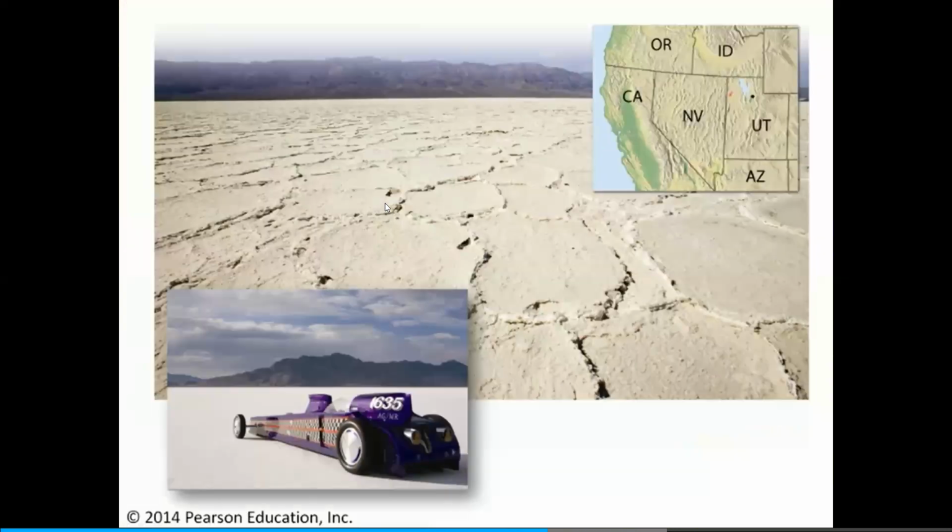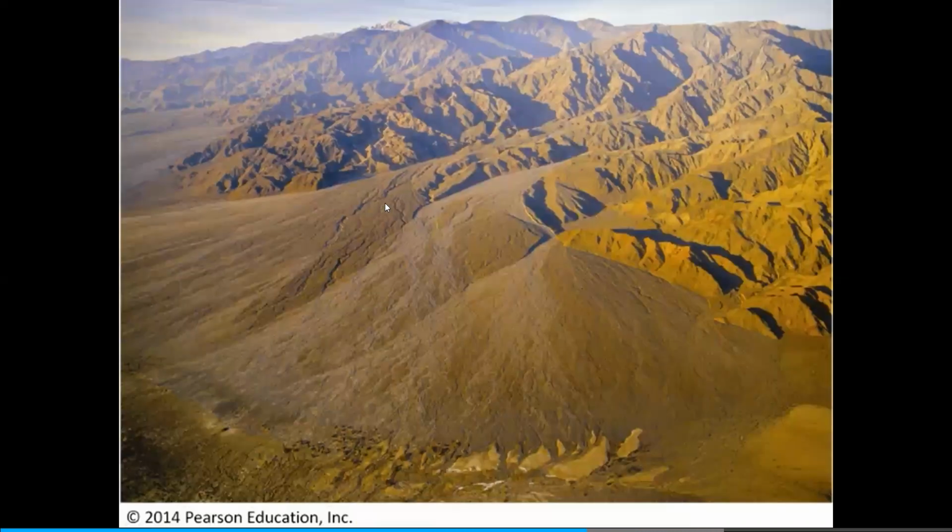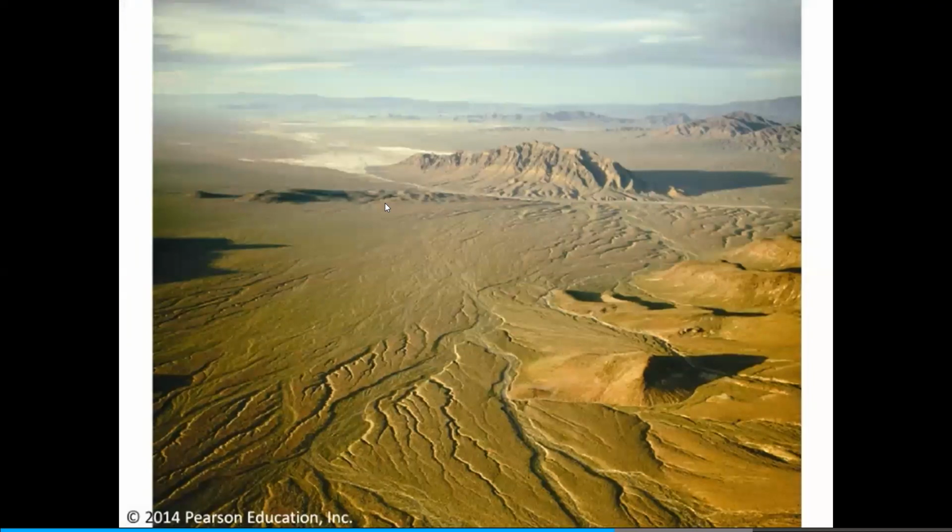Let's take a look at some examples here. Here's a salt flat. This is the Bonneville Salt Flats in Utah. Here's an example of an alluvial fan. You can see it here leaving a range and entering a basin. Here's an example of several alluvial fans that have coalesced to form a bajada. And here's an example of an inselberg or two. So there's a prominent inselberg right here, but there's even a little one right here.